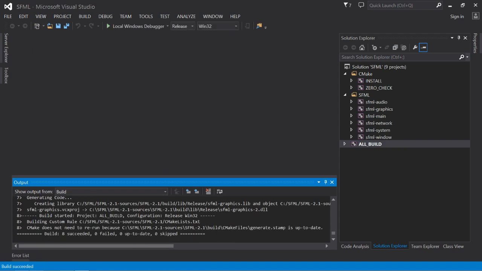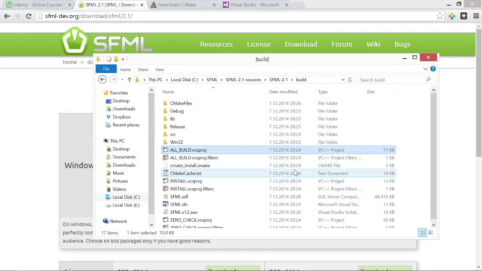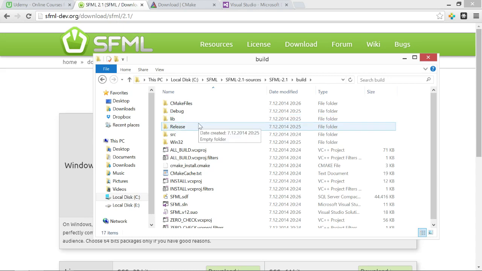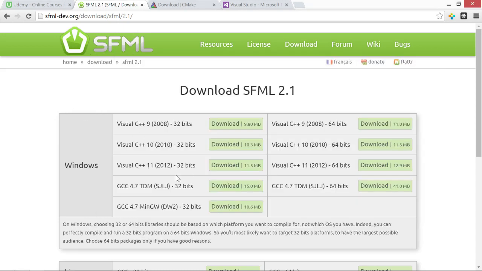Take some time and done. 8 succeeded. With this, we have successfully built the SFML library for our version of Visual Studio, something they don't provide on their site.